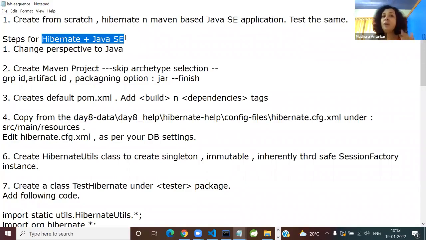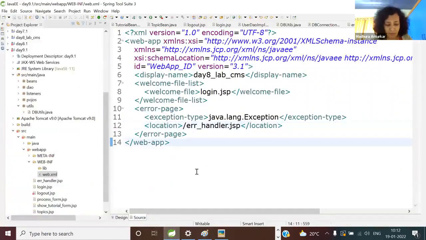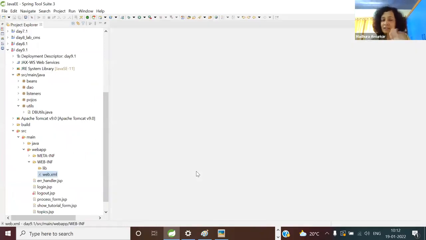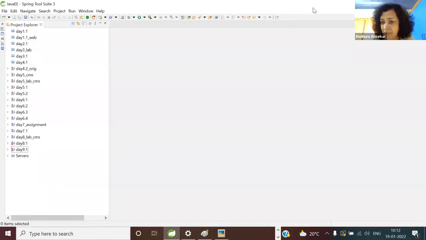So in short, what are we going to create? Hibernate with a web application project, or with a core Java project? Follow this. Those who are not doing it now have the recording and the lab sequence, so please try it in the lab. Of course, I'll be joining and I'll help you wherever required. So let me follow the instructions. Open that lab sequence. I'm going to follow it step by step.